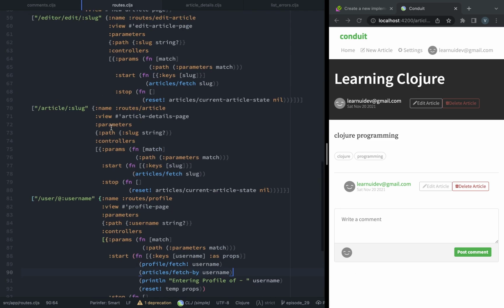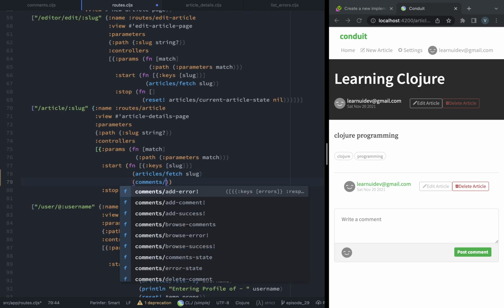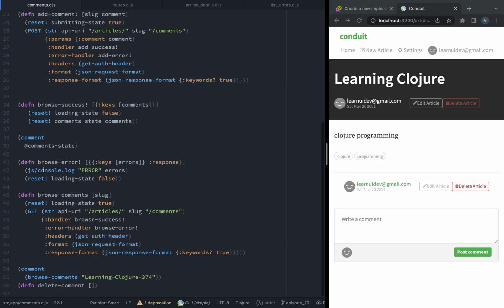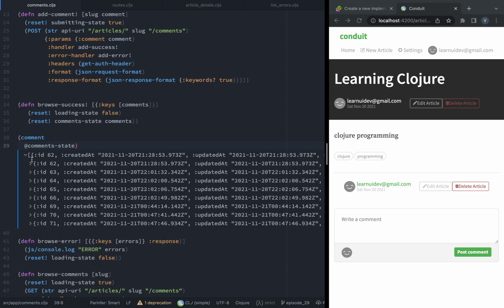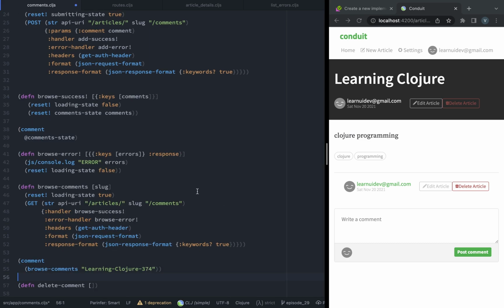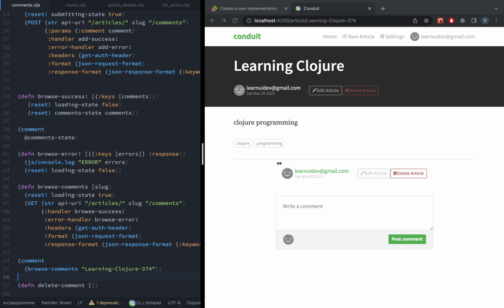Next, we're going to go to the routes, and then when we are entering the slug, we're going to make the browse comments. We're going to call the browse comments function and passing the slug. So now if we refresh the page, we should see the comment state. Now the next step is to display this comment state.